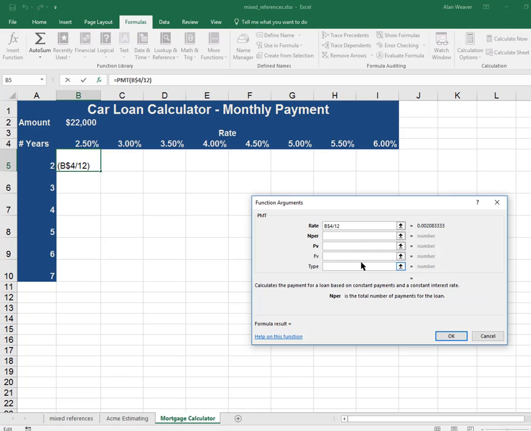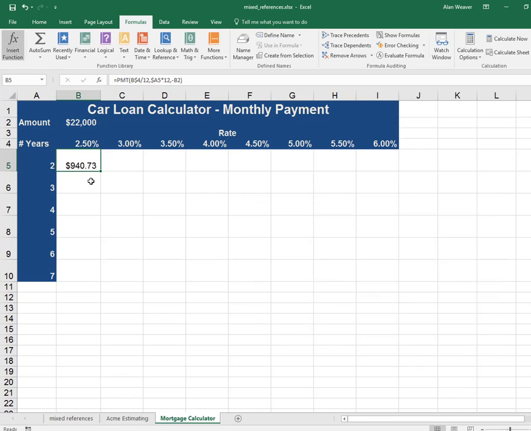Number of payments. We're going to go into the number of years. We're going to lock in the column. Hit it once, twice, a third time. It's a toggle. Times 12. It's saying 24 payments, which is what we're doing. Present value of the loan. We don't have to do those bottom two there. Those are not required. To make a negative number appear positive, we hit the minus sign. We click on the 22,000, and then we say OK. $940.73. Drag it to the right.